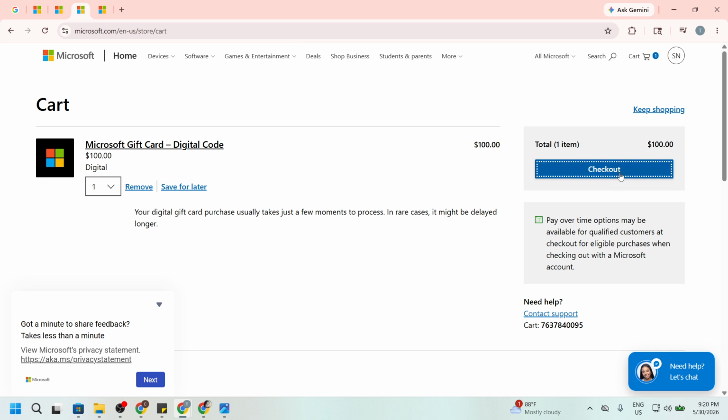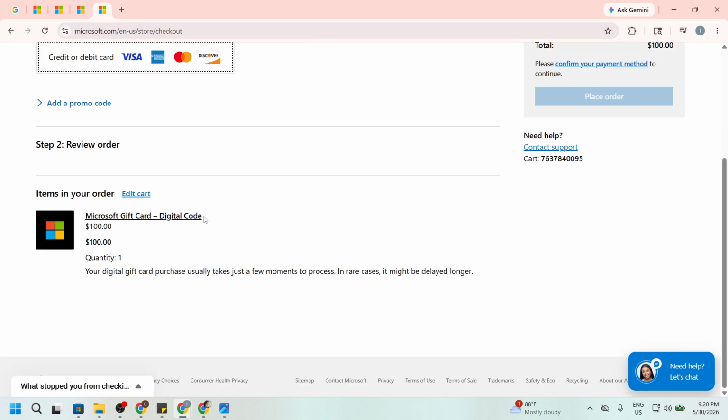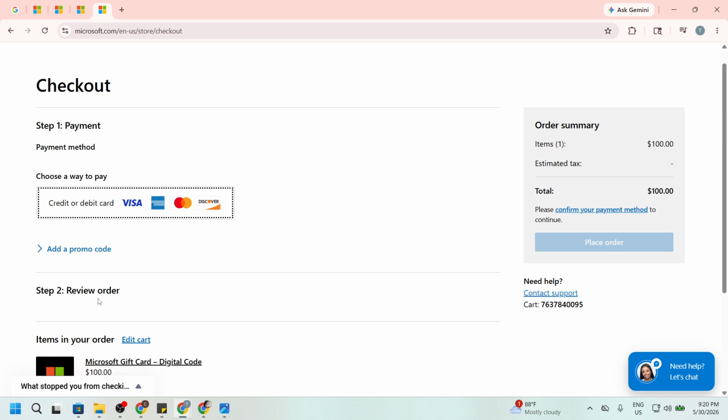At checkout, enter your payment details and billing information. Make sure your billing address matches your payment method and region. When all fields are complete, click Place Order. After a moment, you should receive an order confirmation. The digital gift card code is typically delivered to your email and will also appear in your Microsoft order history.